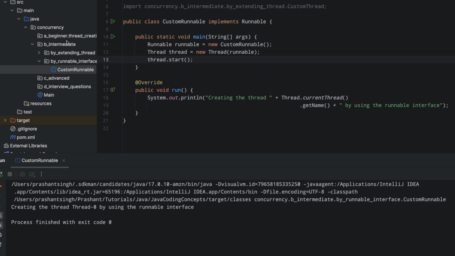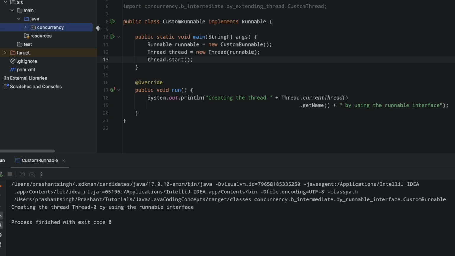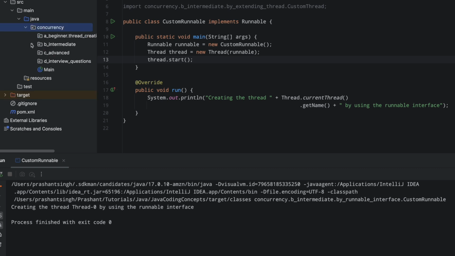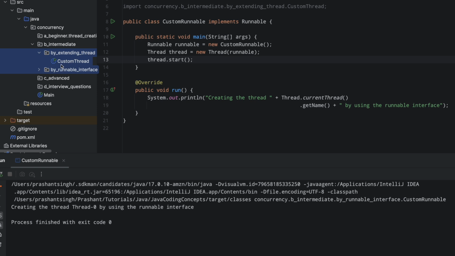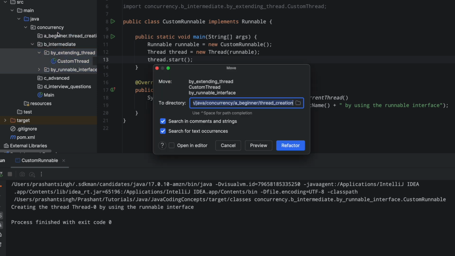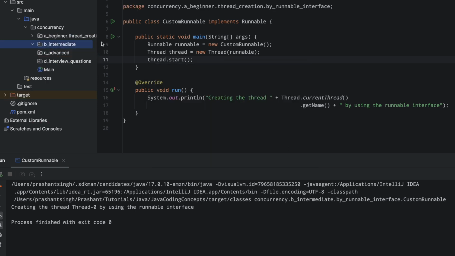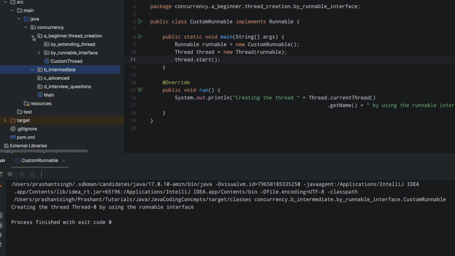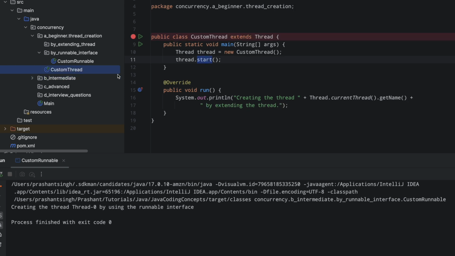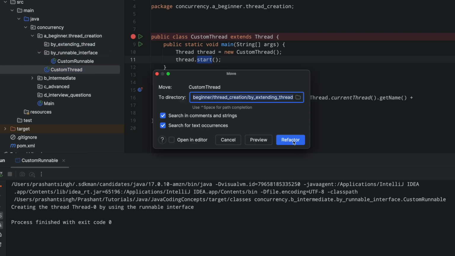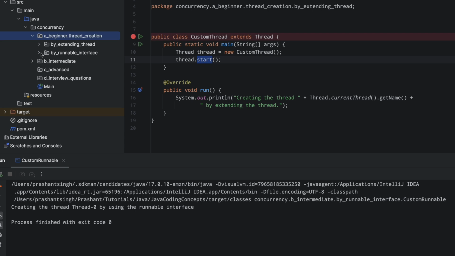So let me move these two packages into the beginner one. By extending thread, custom thread is refactored. Yeah, okay, it is done.